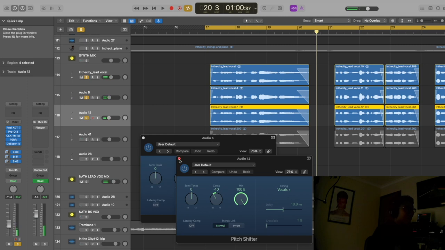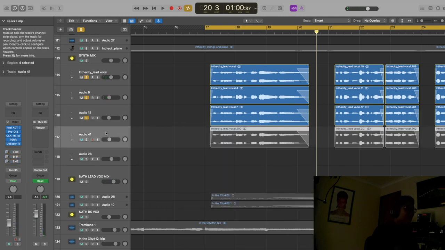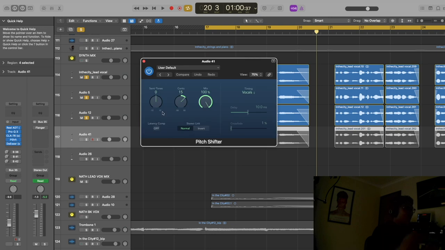So that's made it sound even larger than life. And then the fourth one. Still got the pitch shifter on, but then I've raised that by plus 15. So I kind of brought the pitch up on that a little bit higher. So we combine all four.